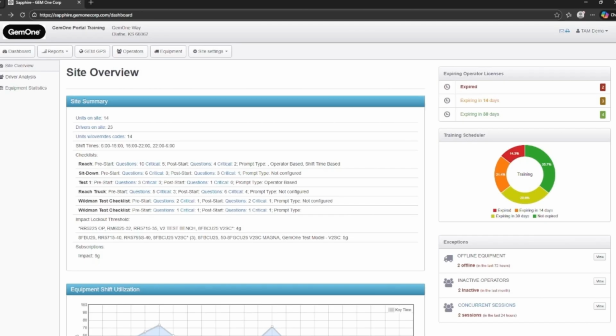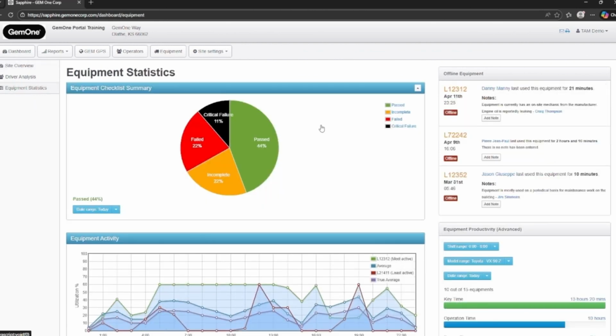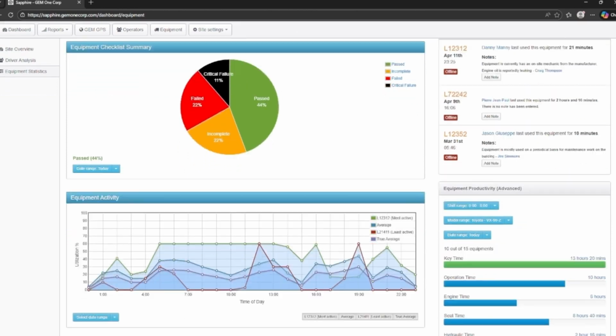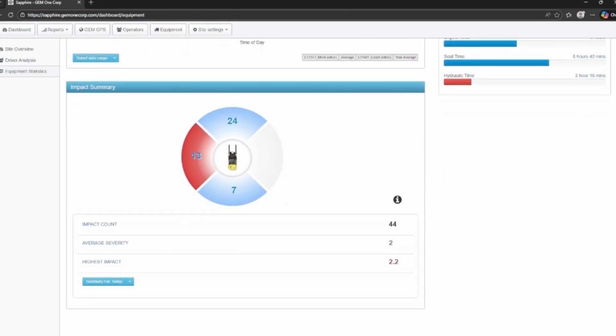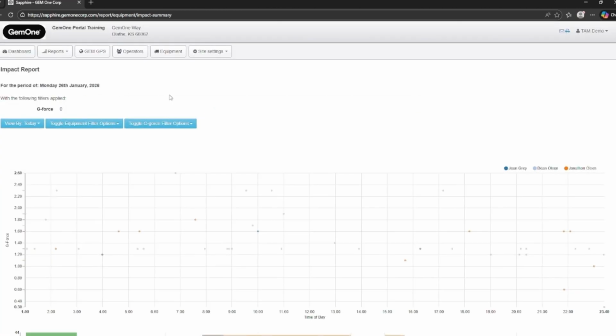To find the impact summary widget, navigate to the Equipment Statistics option on the main page of the dashboard. Once here, scroll to the bottom of the page and you'll find the impact summary widget. Inside the blue bar, you can click on the hyperlink that will show you the results for the day. If you wish to extend that date range, you can do so here, as well as filter out your equipment options and certain G-force ratings.